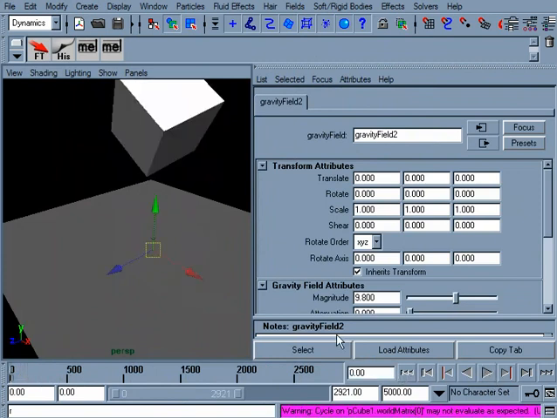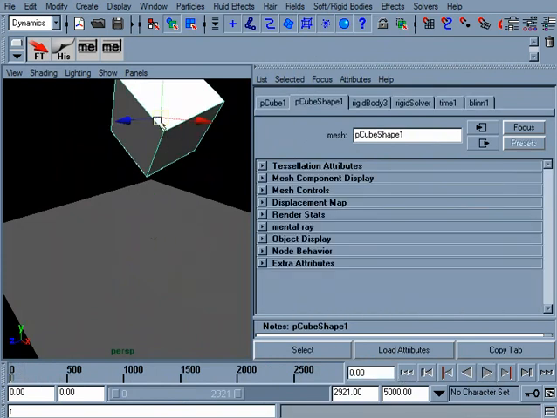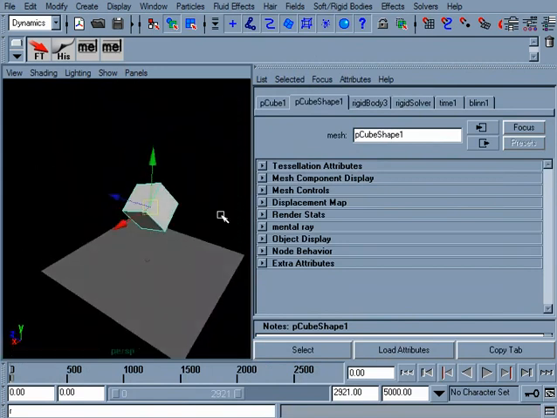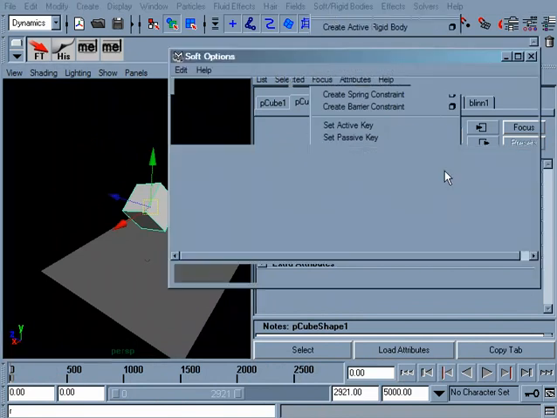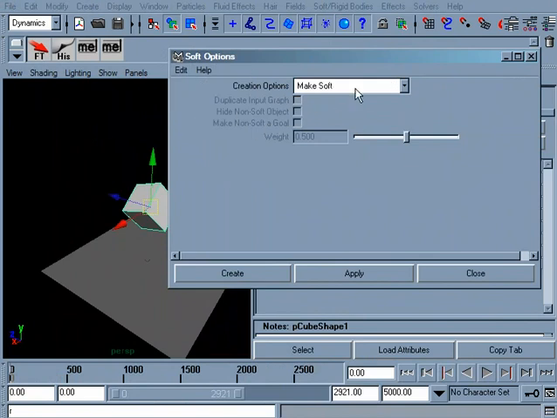Okay, so what I'd like to do now is make this jiggly, right? Like Jello or something similar to that. So what we'll do is go up here to soft rigid bodies, create soft body. Okay, we'll reset all this. And we're going to choose duplicate and make the copy soft. Well, what does that mean? Well, what we want to do is duplicate this object and then turn that copy into the one that is controlled by the particle clouds.